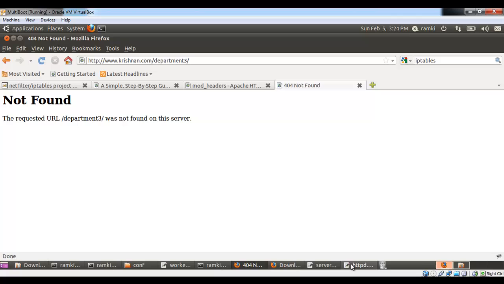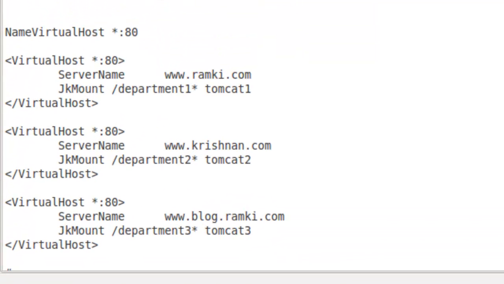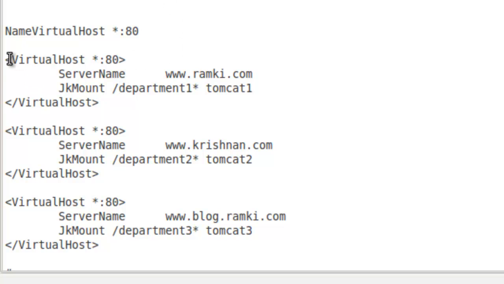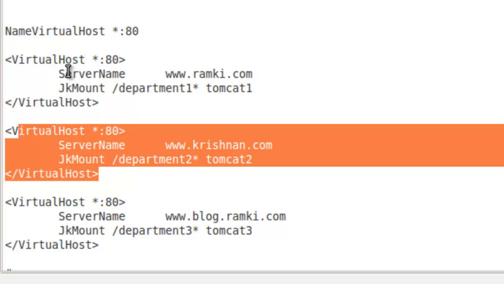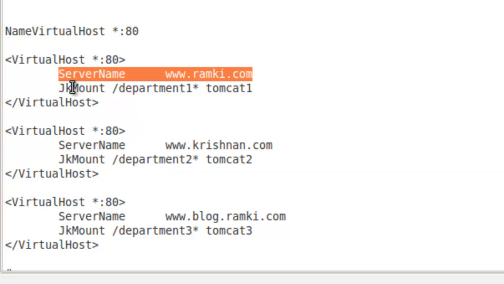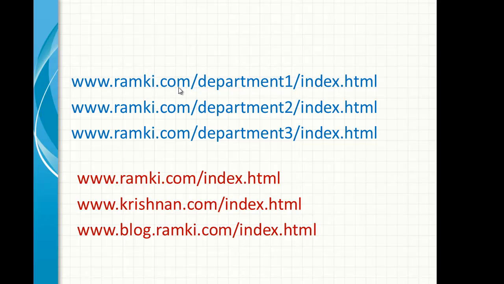So here in the Apache HTTP server, we mentioned the same kind of thing. Now anyone asking for ramki.com goes to this module, and anyone asking for Krishan goes to this module. Now ramki.com is going here. When a person asks for ramki.com slash department 1, only then does it go to Tomcat 1. Ramki.com slash department 1 slash index.html. But I don't want to send it like this. I want it like this: ramki.com slash index.html. Somehow we need to add this automatically instead of entering it manually.